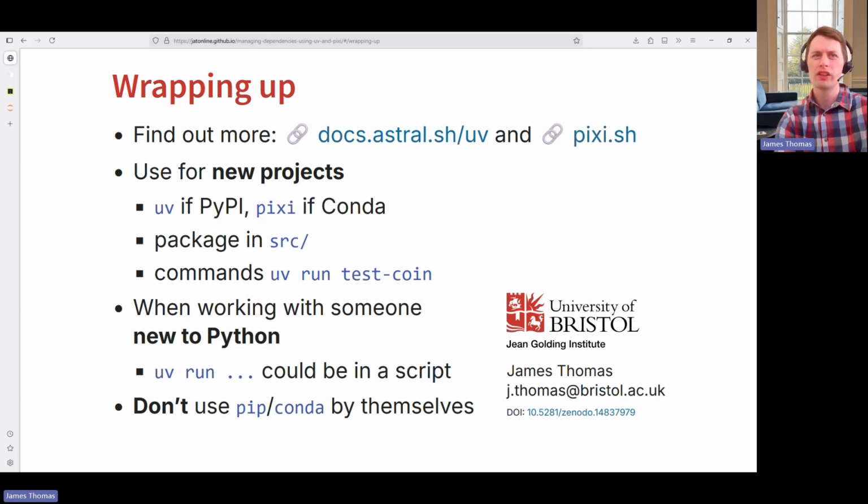I'd also recommend it if you're working with someone who's new to Python, because this uv run thing that we were doing, especially where we had the inline requirements at the top of a file, is quite useful for working with people. People don't need to install Python themselves and go through that pain. If you can get them to install UV and then type a command at the command line, everything else will happen magically for them, which I think is quite useful when you're working with people that aren't as confident with coding.